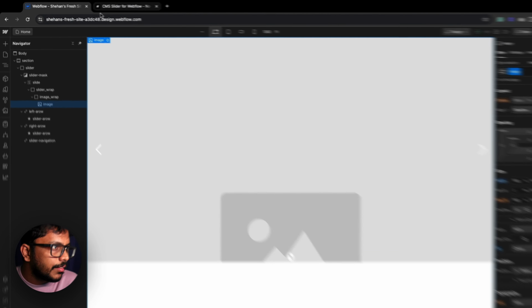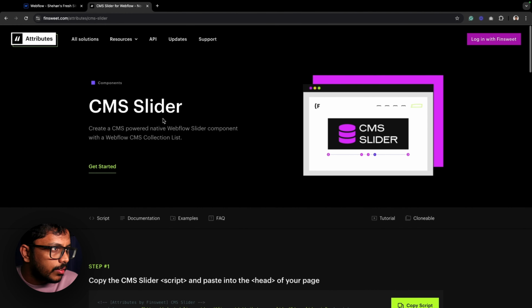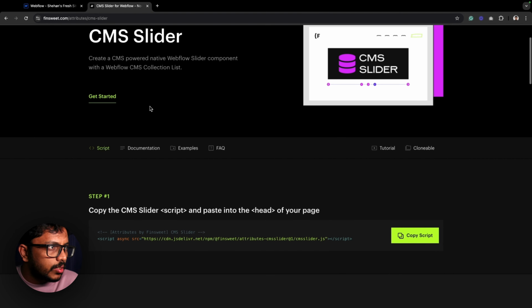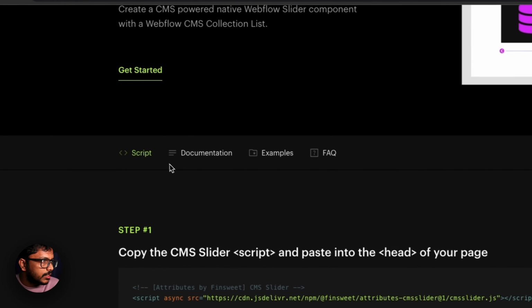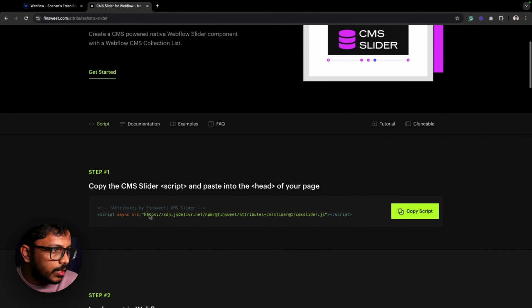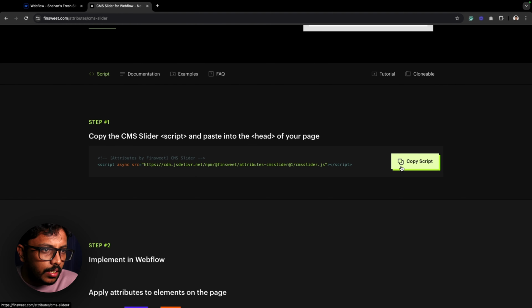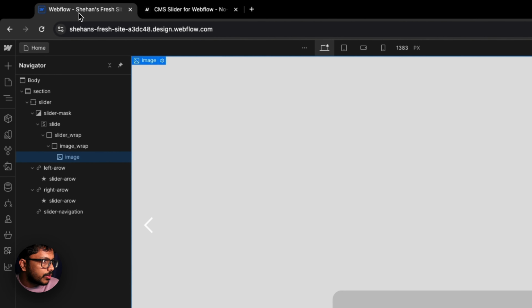Then we need to go to the CMS slider Finsweet attribute section on the site. I will put the link in the description. You can go with that link, or you can search on Google and find the right CMS collection slider on the web, Finsweet attributes. Then I go down to step one. We need to copy this script, and you need to place this on your Webflow page.